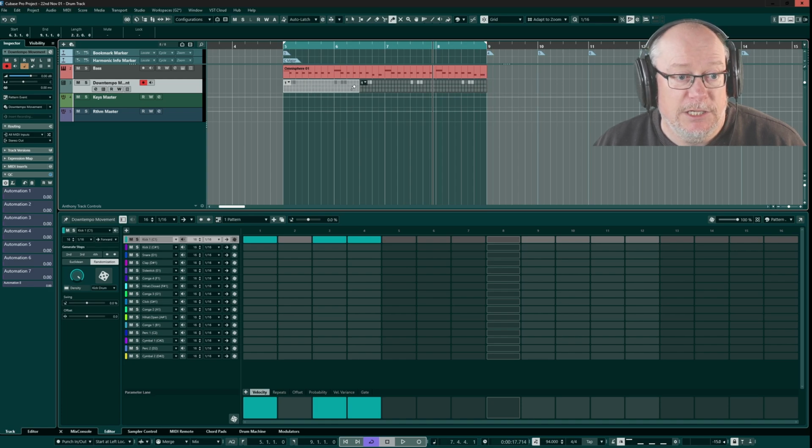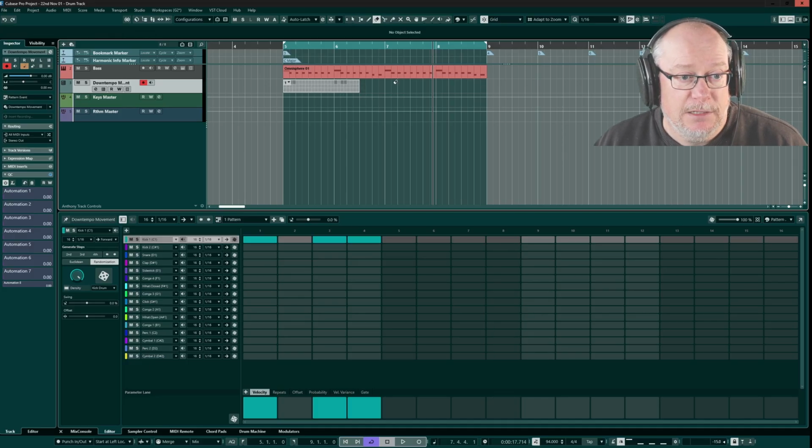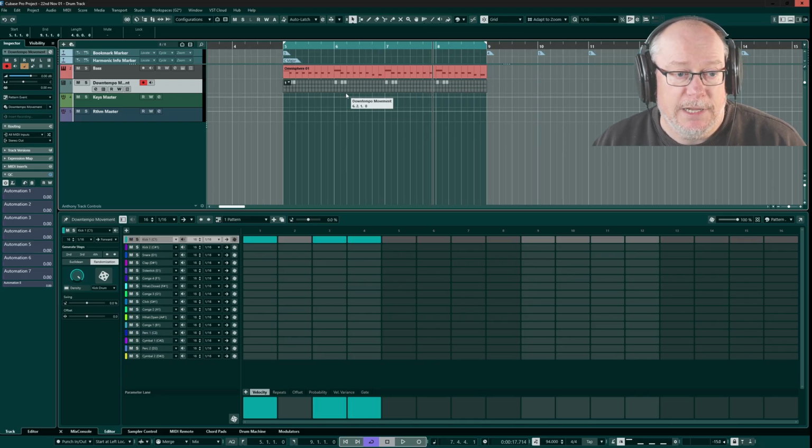Now, unfortunately, you can't glue these things together. I don't know why. Hopefully, that's functionality that they will eventually introduce. So if I want to stick those two things back together again, I'm going to have to delete the second one and extend the first one again.